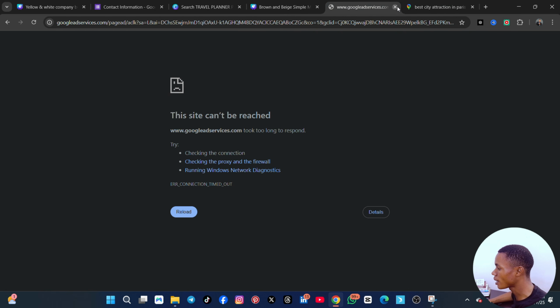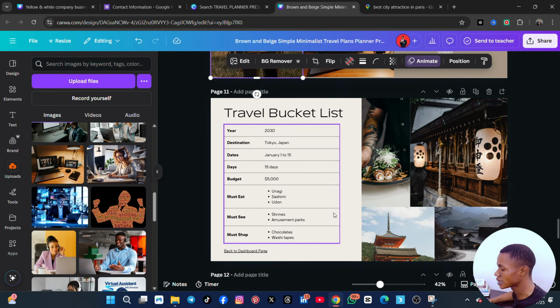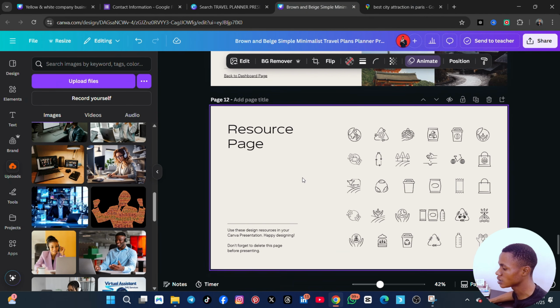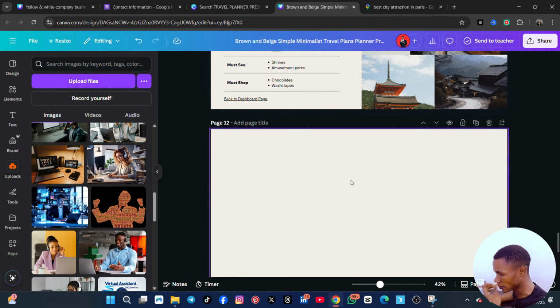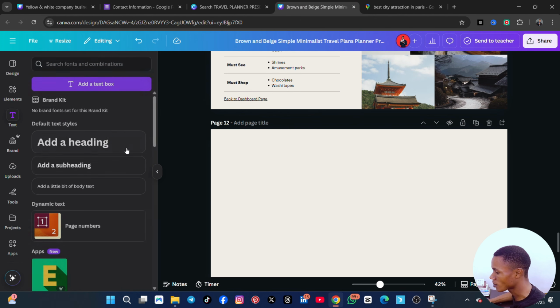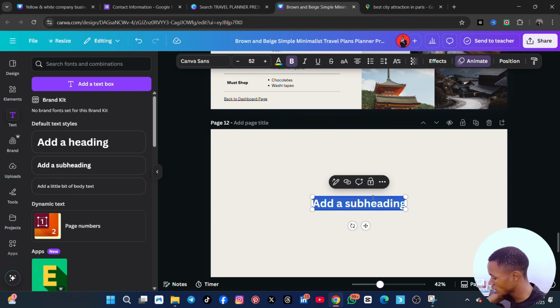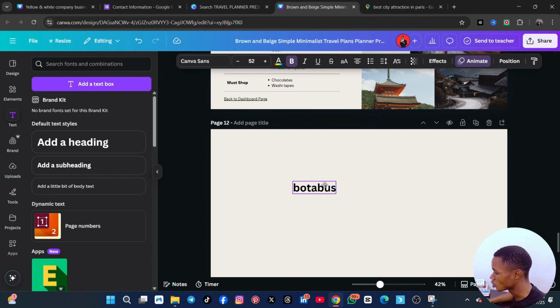Now when you come back to your slide, let's say you want to arrange that one here, you can now delete all of these ones. Let's say the one you see there on Google Map is Bota Bus. So the next thing for you to do is to bring a text, and then you have to get Bota Bus, for example, and put it here.